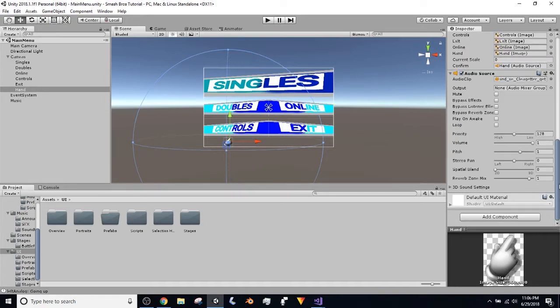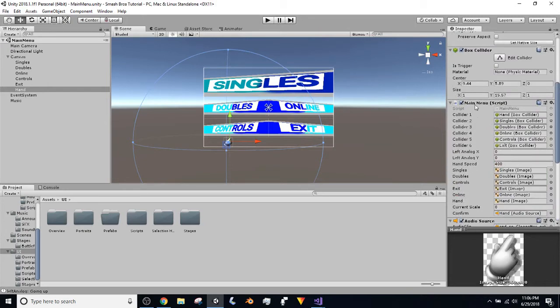Alright, so for my hand image, I have a script, my main menu script, that has a lot of stuff in it. I have a box collider which is smaller than it normally would have been, so instead of the whole hand, it's only the index finger. I also have an audio source, and the only thing in it is the audio clip, which plays when you confirm that you want to do something. So if you hit singles, this sound effect will play.